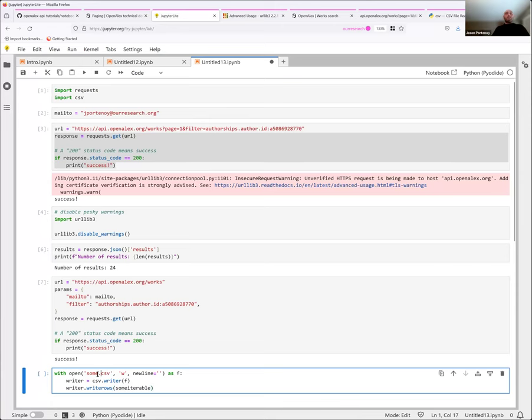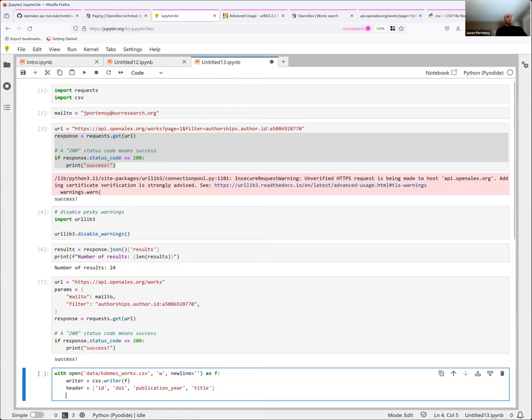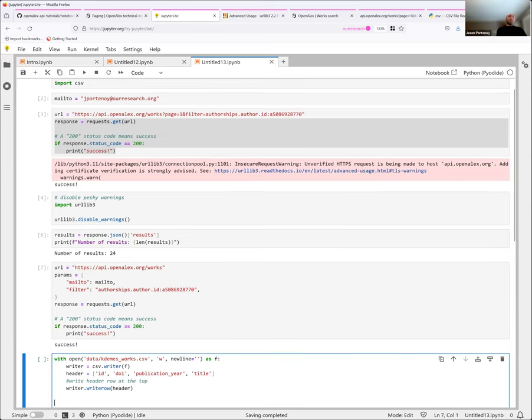So we'll change the name to Kyle K. Demas works dot CSV. And instead of writing this, we'll start with a header row for the column headers. We'll do ID, DOI, publication year, and title. And we'll write the header row. And then we'll just loop through each of the works that we got.